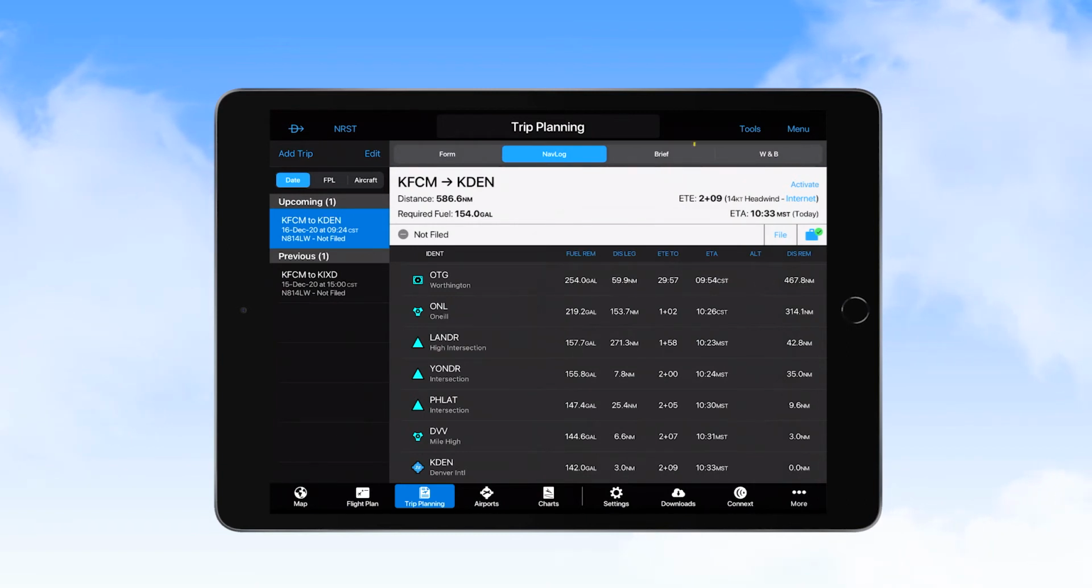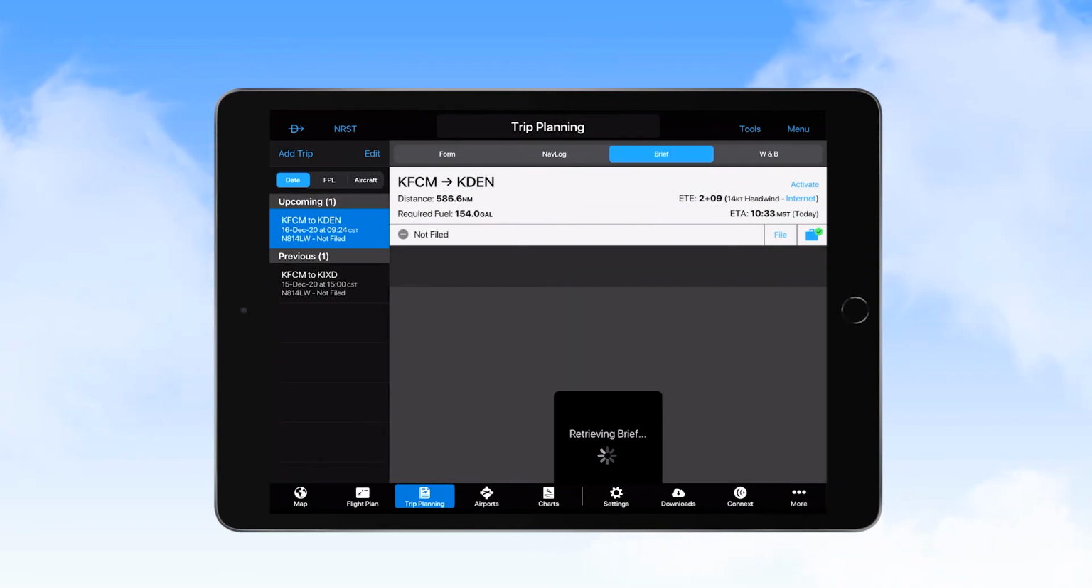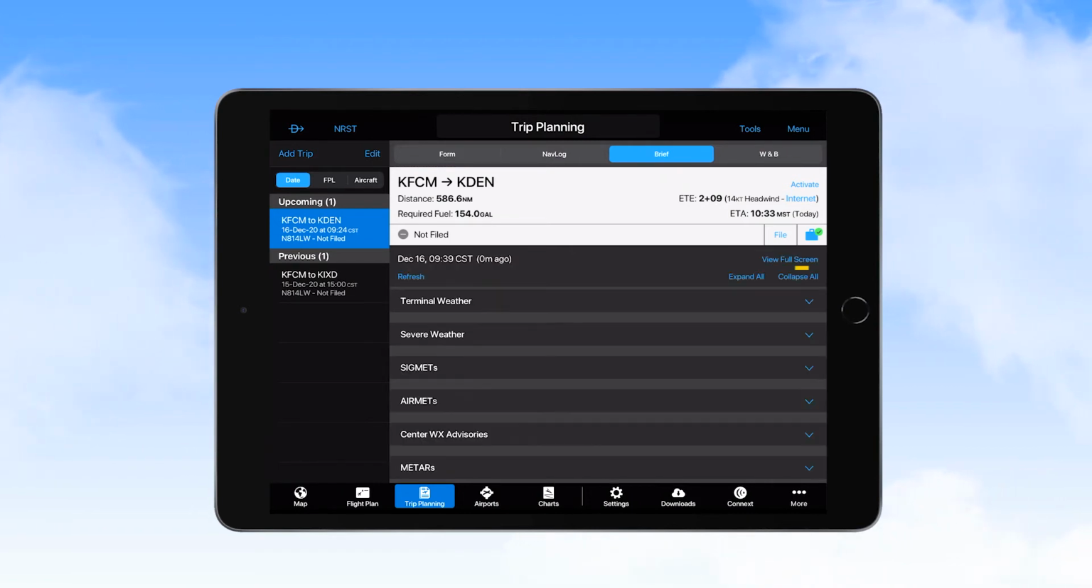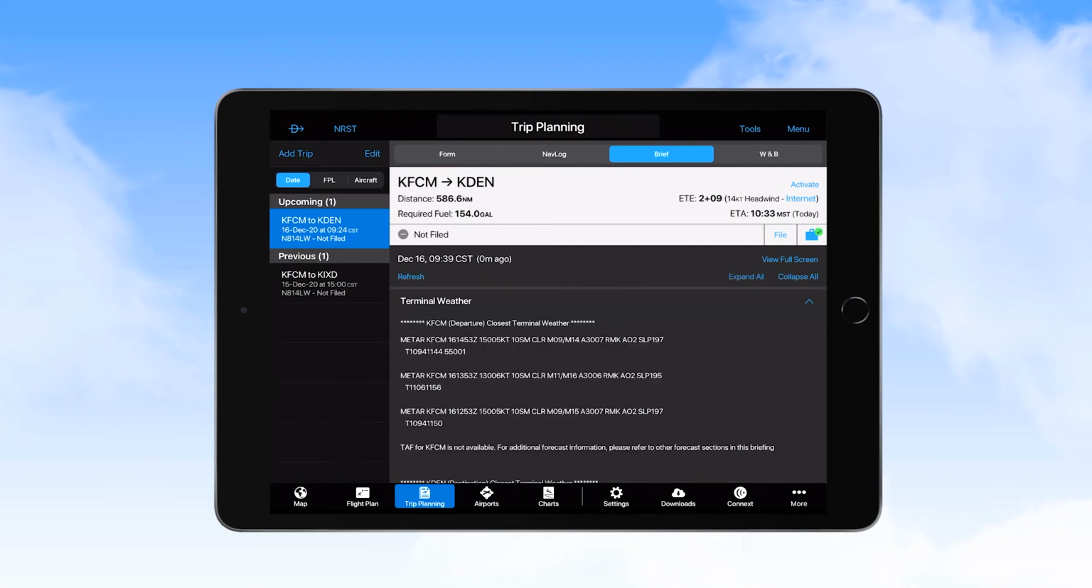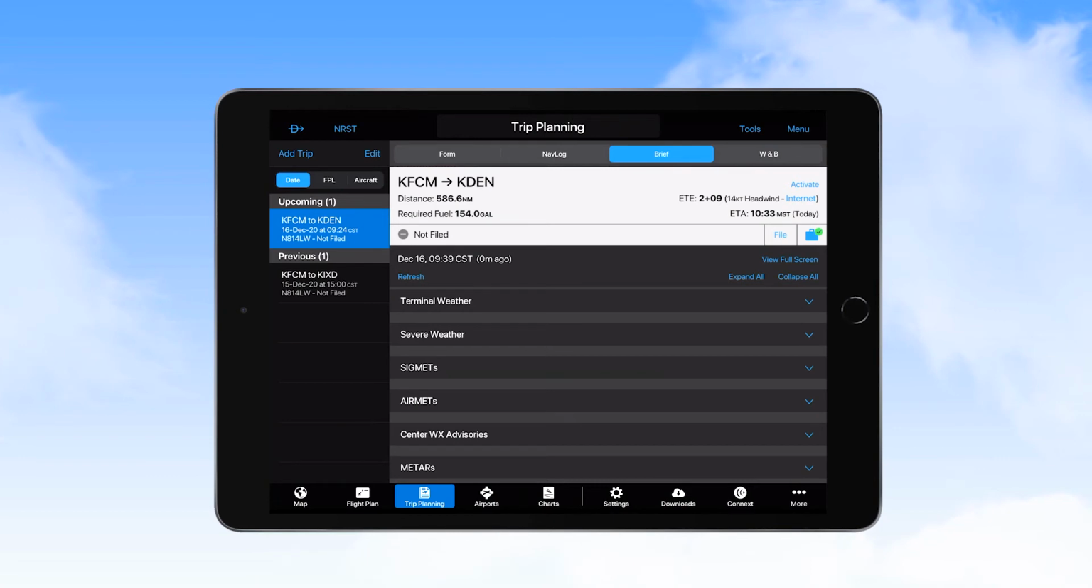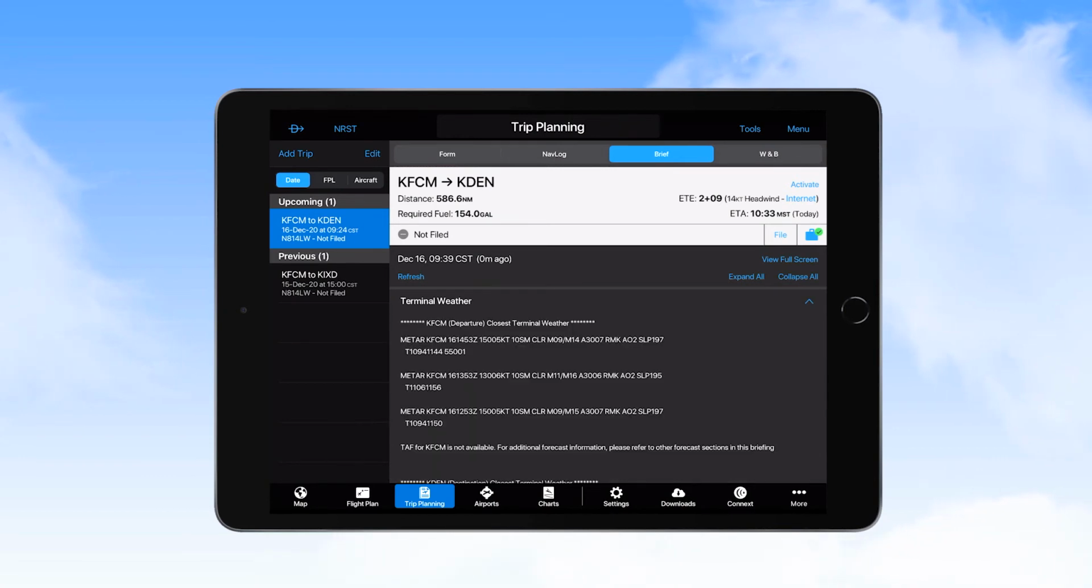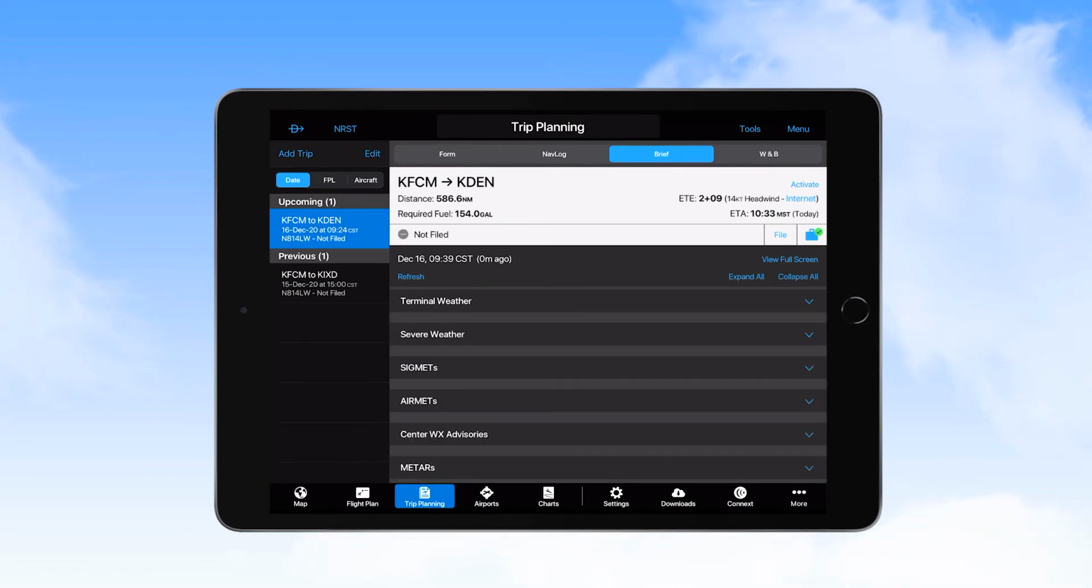Selecting the Brief tab at the top of the page sends a request for briefing information, which then populates the page. Here, you have selectors for expanding all briefing items, collapsing all briefing items, and opening the individual briefing items. These are the briefing items that pilots need to be familiar with for all flights. Note that the briefing can be updated as long as an internet source is available, simply by touching Refresh at the top of the briefing section.